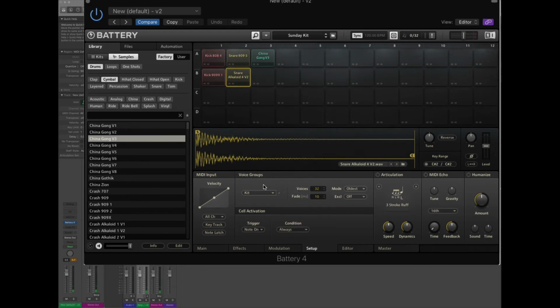This is useful, for example, for hi-hats, where you want to have the open hi-hat and the closed hi-hat on the same group, which means if the hi-hat is open, when I play a closed hi-hat, it's going to stop. It's going to choke the sample of the open hi-hat. You can assign a number of voices for each group, which is useful again for the situation that I was just describing. And then you can select how the cell is activated.